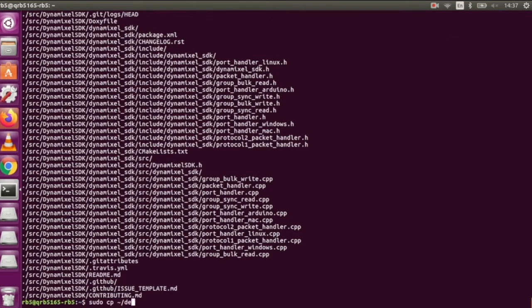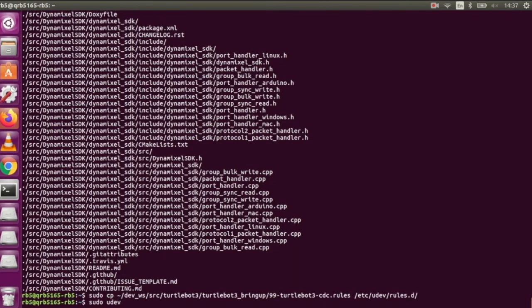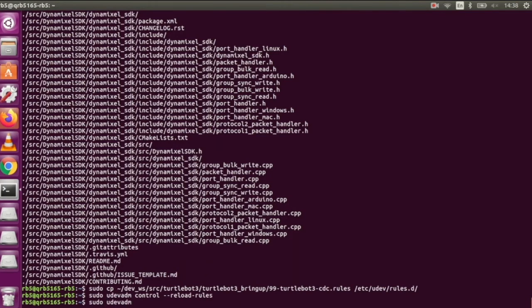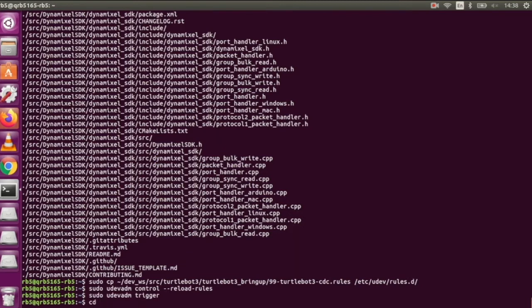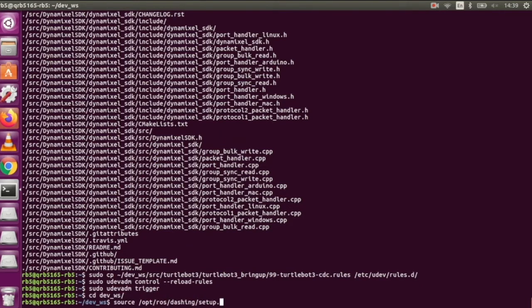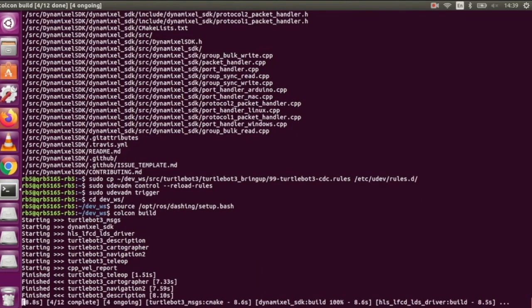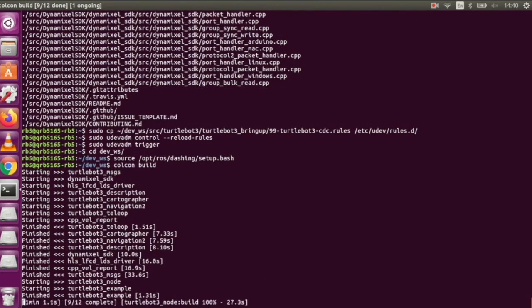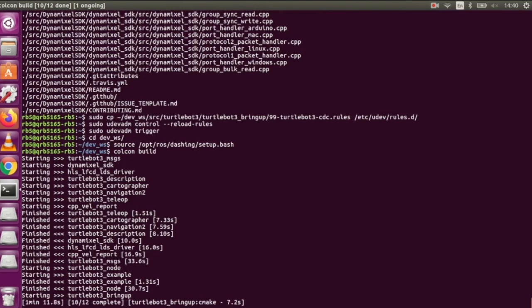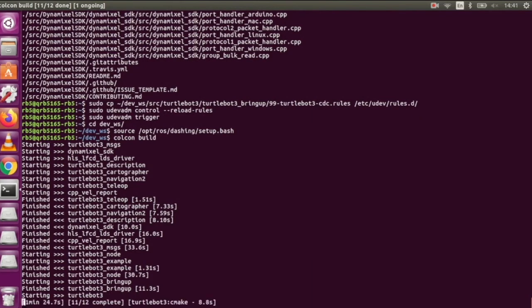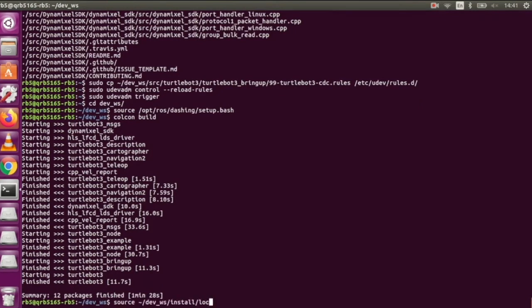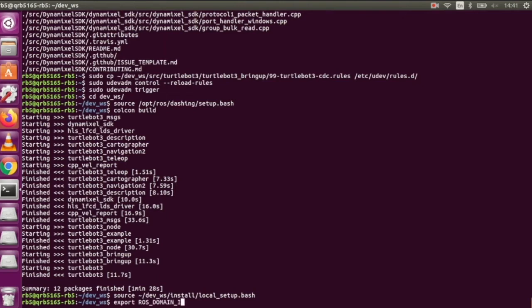Set the device rules. Source ROS to the workspace and compile it. After the compilation is complete, source the demo workspace, set the ROS domain ID, and run the robot.